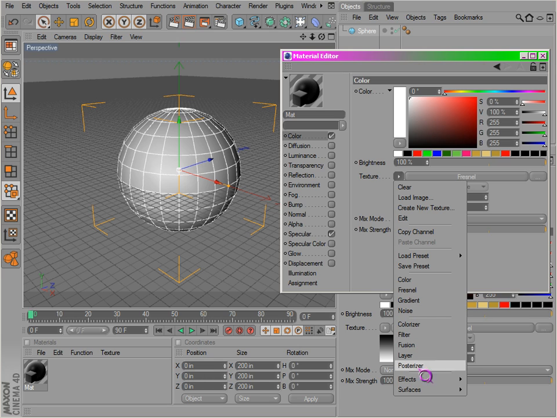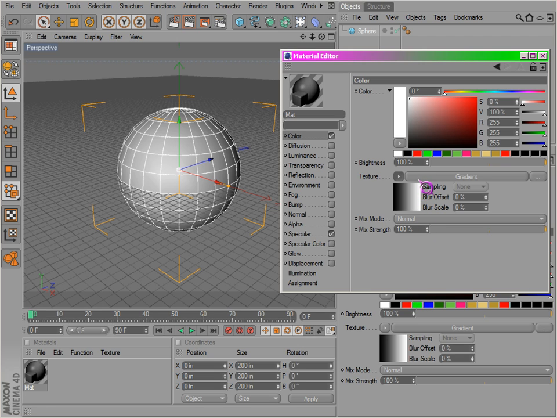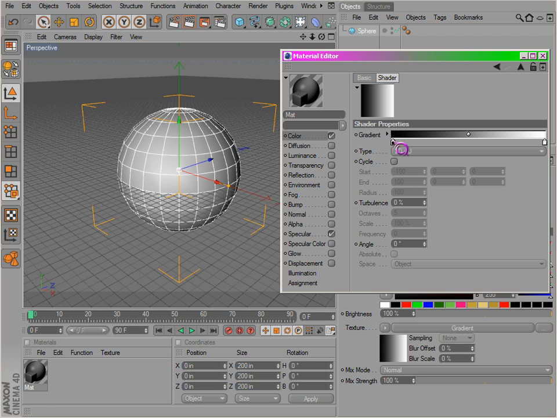And then you got these other things you can apply, like filter, kind of like a Photoshop filter. Then you also got effects and surfaces. These are just all the different things that are available to you. Quite a bit, but I'm just going to go over a few basic things. First, the gradient, I think, for the most part.